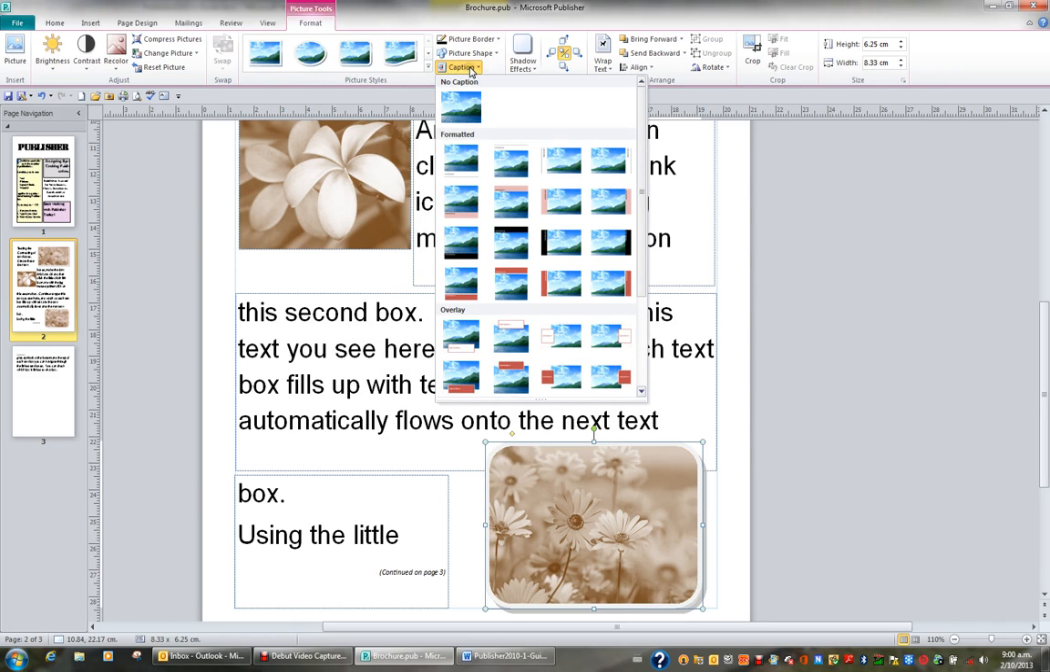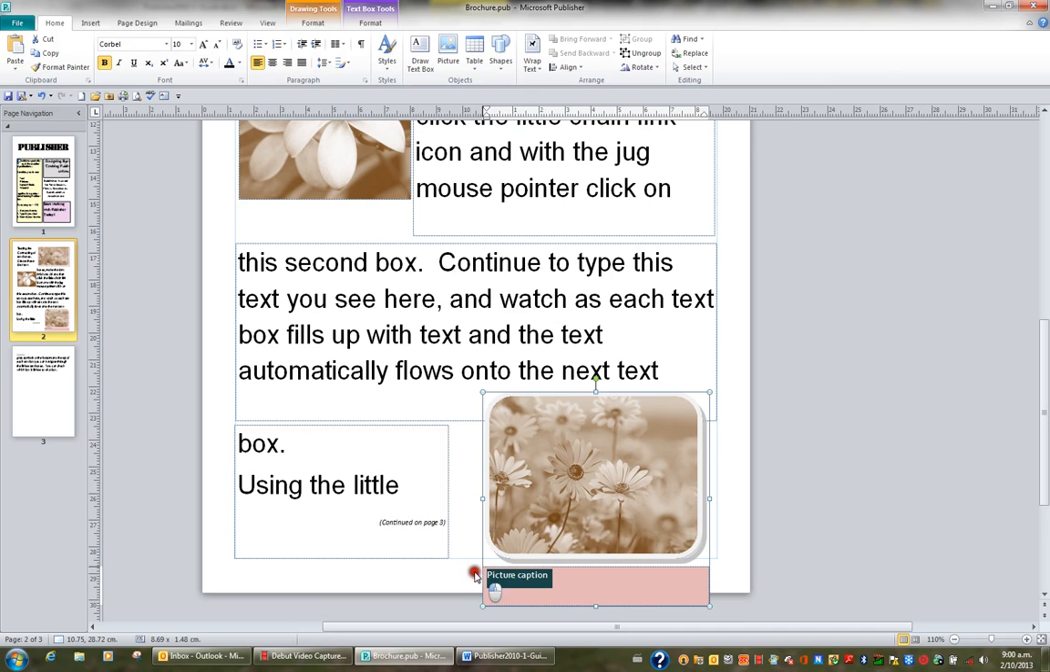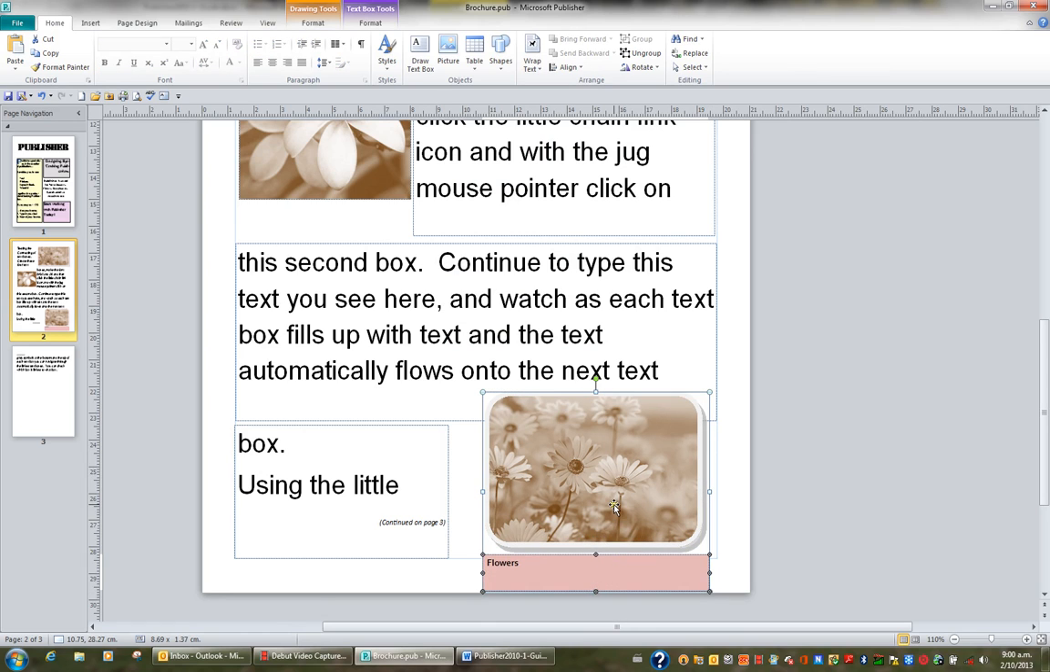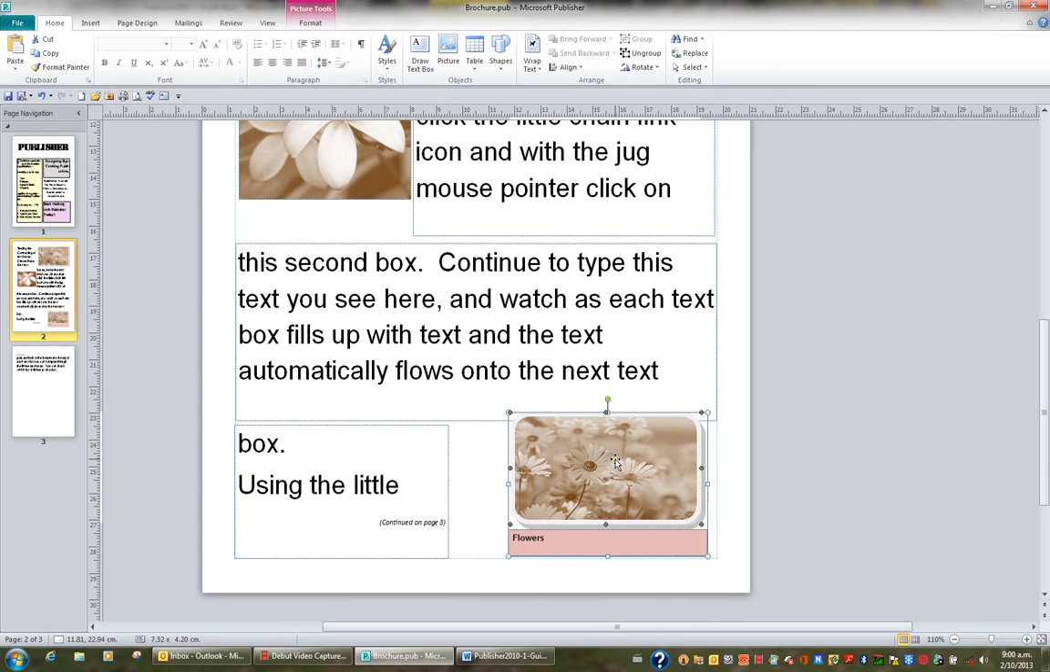I might also decide to add a caption to the picture. And resize it.